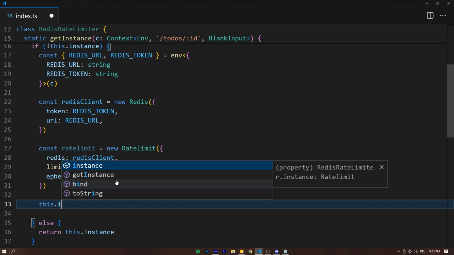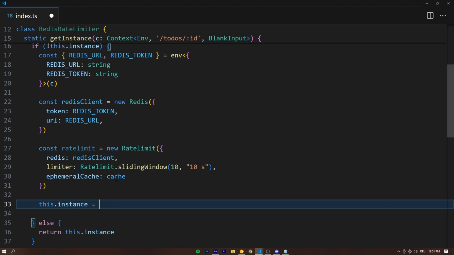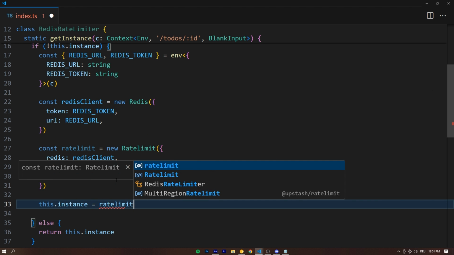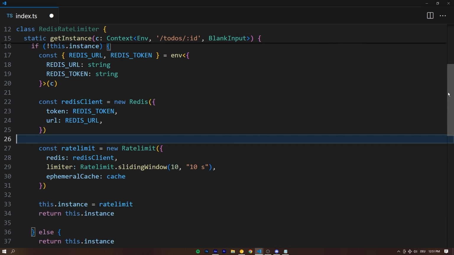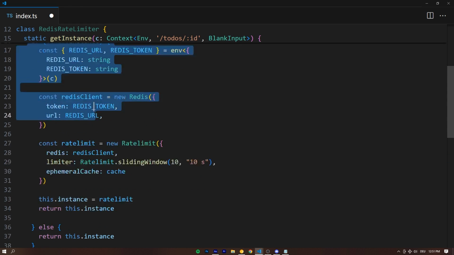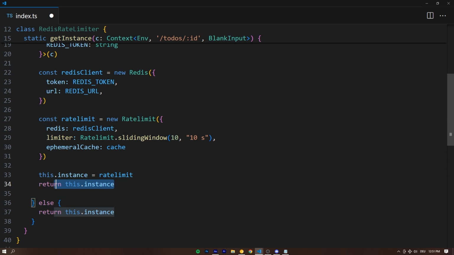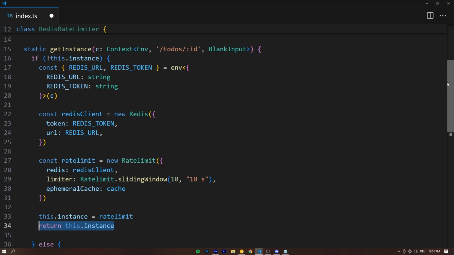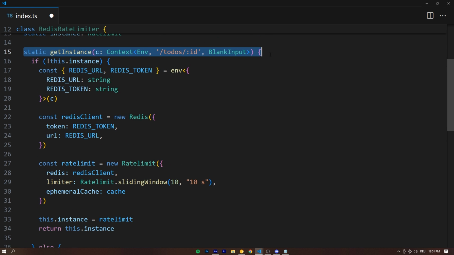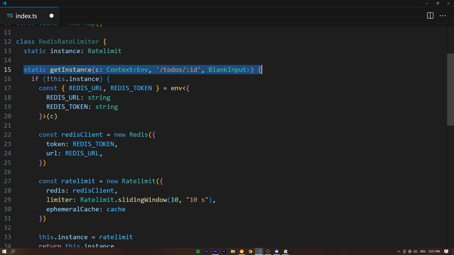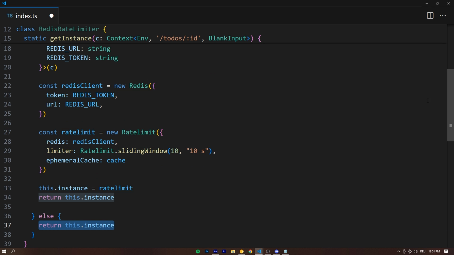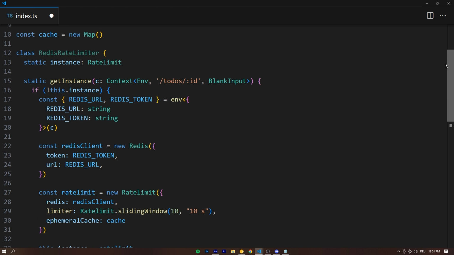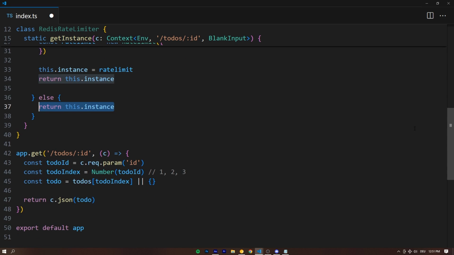And lastly, we're gonna save this instance to this.instance, which is gonna be the rate limit. And finally, return this.instance, right? So this is the singleton pattern I talked about. If there is no instance, we create exactly one and save it as the instance. And then the second, third, fourth time our API is called, we're not creating the instance again, but we're just drawing from the single instance that we created in the first invocation by just returning that instance and not creating a new one. That's why the singleton pattern is so nice. That's why we're using it.